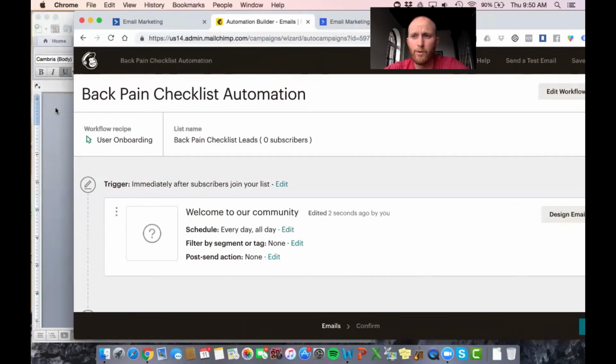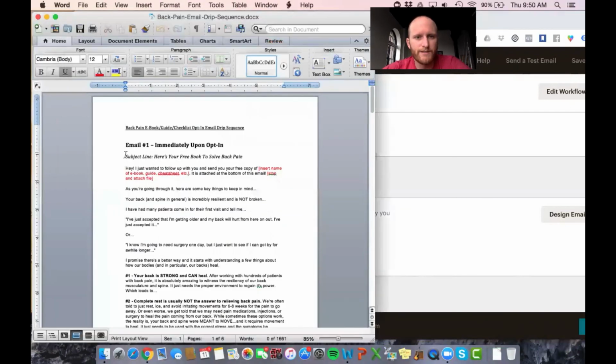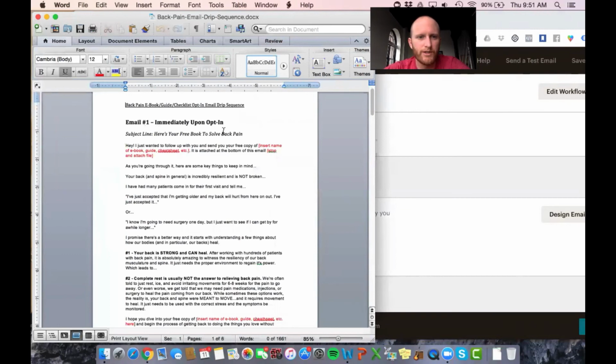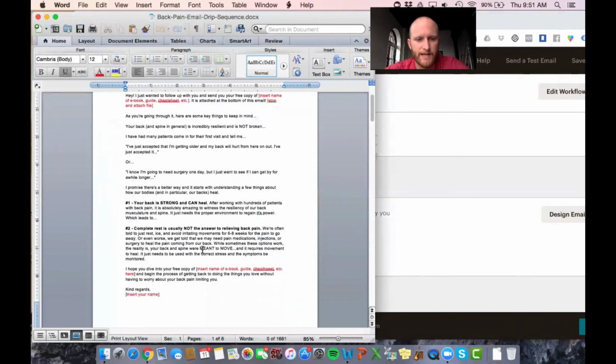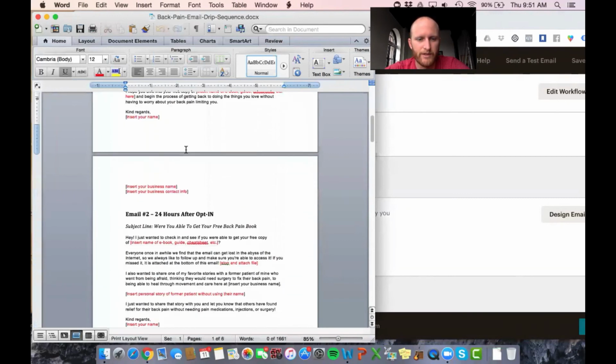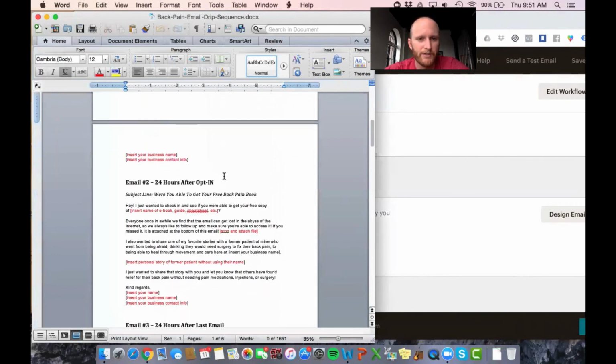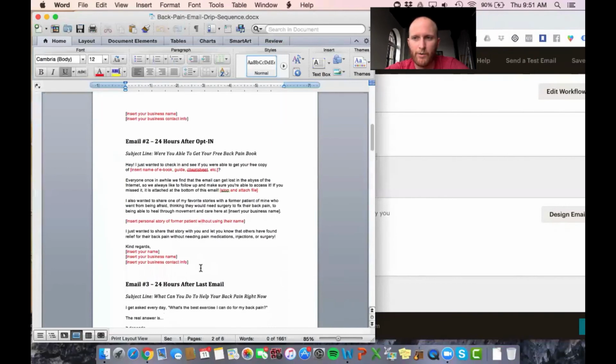If you pull up that Word document, it says Word document for Mailchimp. This is what it's going to look like. It will look something just like this. I wrote in here, back pain ebook guide, checklist, opt-in, email drip sequence. So I try to give you instructions. Email 1 to send to people immediately upon opt-in. Here's the subject line. Here is the text for the first email. Second email, 24 hours after they get the first email. There's the subject line, and there's that. I'm going to walk you through exactly how we do this.